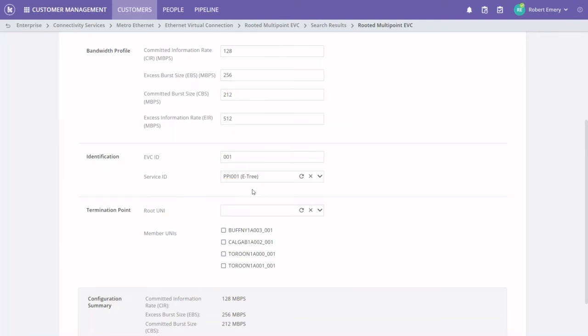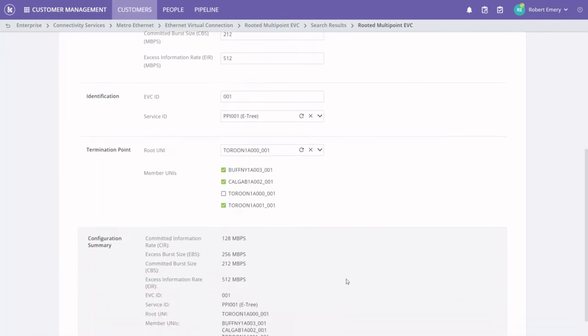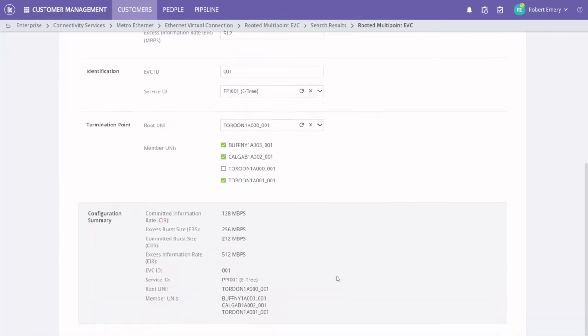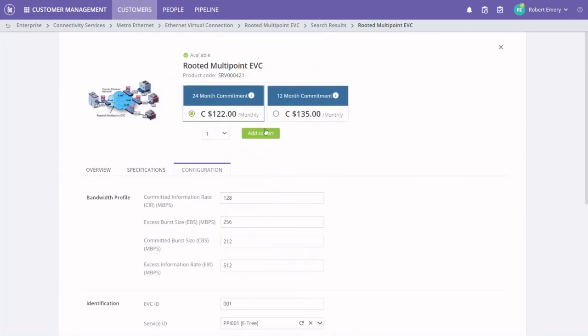Now, we've got 4 UNIs on the customer's network, so we've got to identify which one's going to be the root. And in this case, it will be the headquarters here. And then we've got all of the UNIs, and we need to identify which ones are the member ones. So I'll just go Buffalo, Calgary, and the Toronto branch. And you can see now that we can add it to the cart, 24-month commitment.